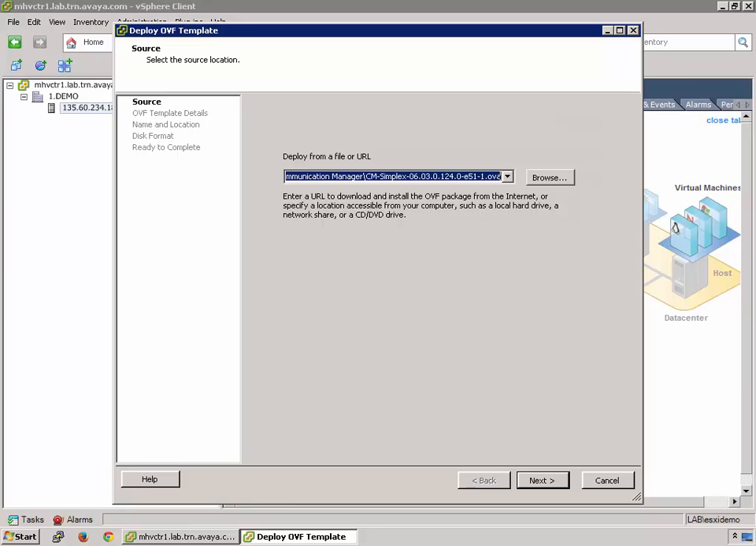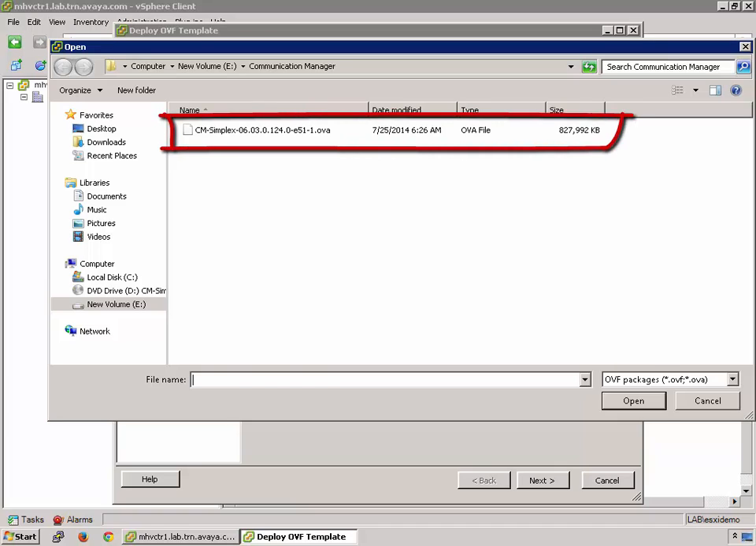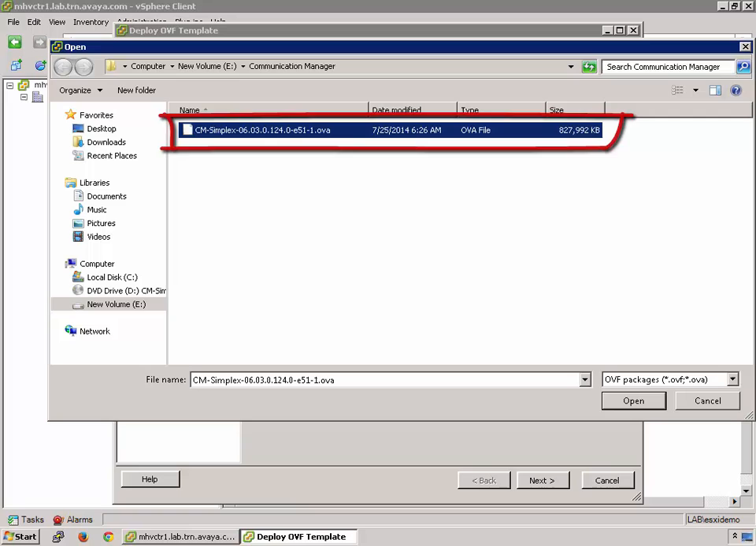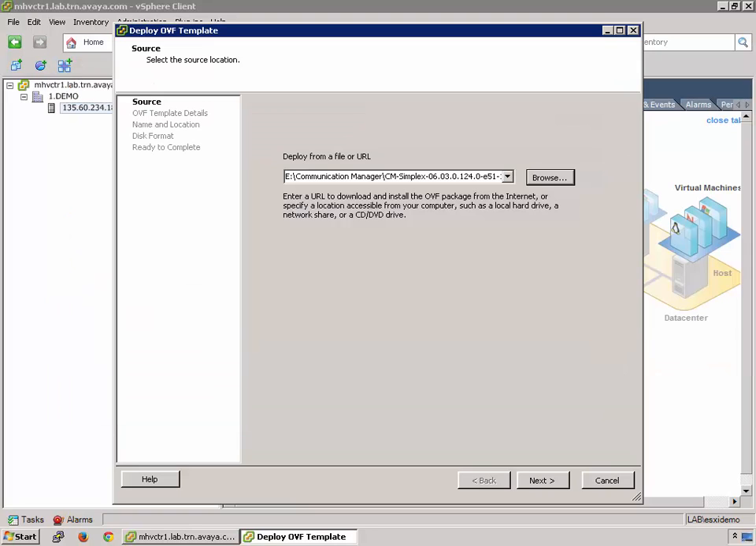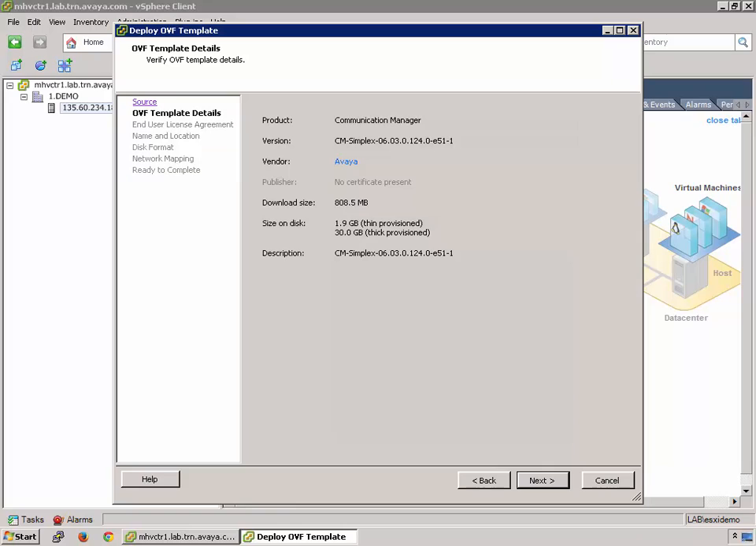At the Deploy OVF Template Source dialog window, we'll click the Browse button to locate our CM Simplex OVA file. Now that we have the CM file location, we'll click on the Next button. At the OVF Template Details page, we'll take a moment to review the template details to make sure we're deploying a CM Simplex server onto VMware and that we have the latest OVF version. Let's click on the Next button.